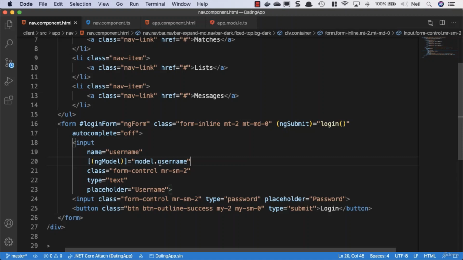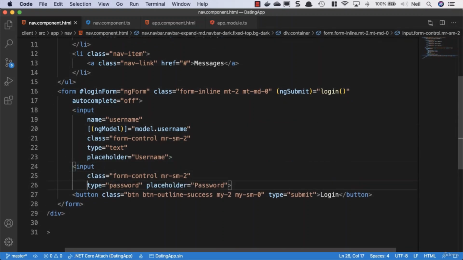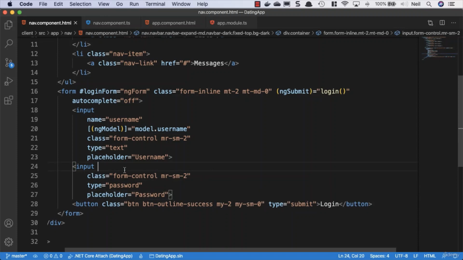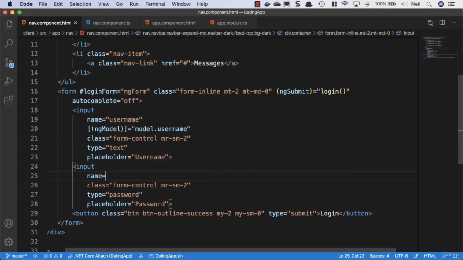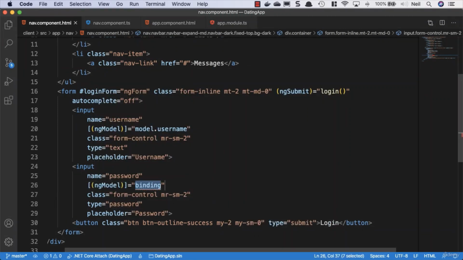And then we just need to do the same thing for our password as well. I'm just going to tidy things up again in here, and give this a name equal to password. Once again, I'll just use a-ngModel, and we'll set this to model.password. What we should be able to do now is go and take a look and make sure that we can receive the data from our form when we submit it.